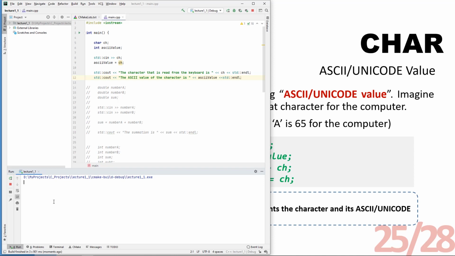So let me give him capital C. The character that is read from the keyboard is capital C, and the ASCII value of the character is 67.